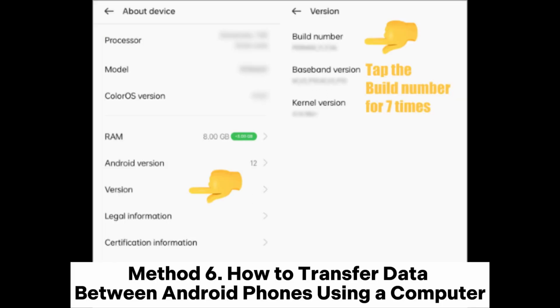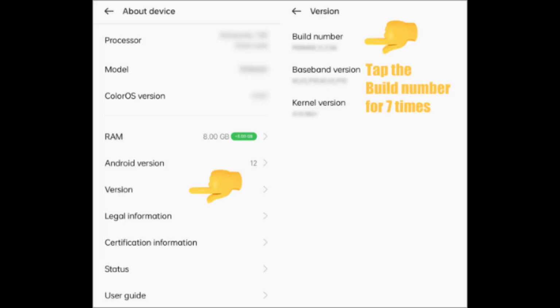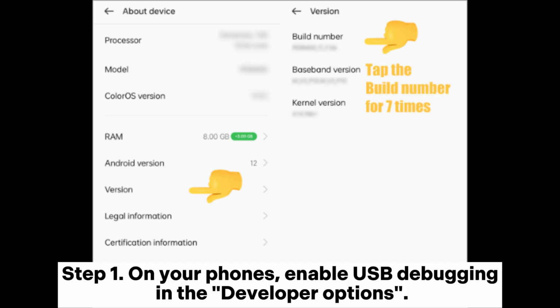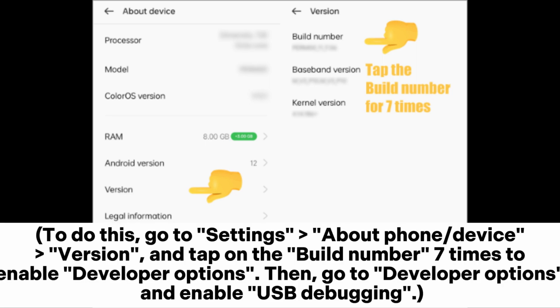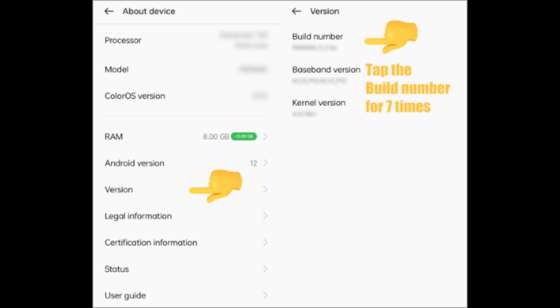Method 6. How to transfer data between Android phones using a computer. Step 1. On your phones, enable USB debugging in the developer options. To do this, go to Settings, About Phone or Device Version, and tap on the build number 7 times to enable developer options. Then, go to Developer Options and enable USB debugging.